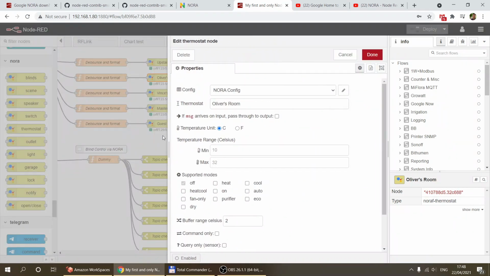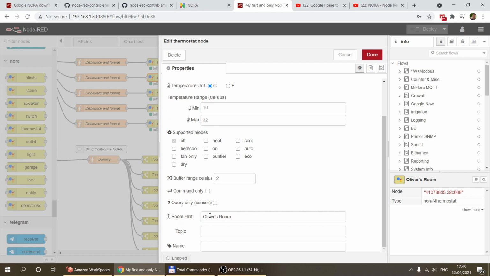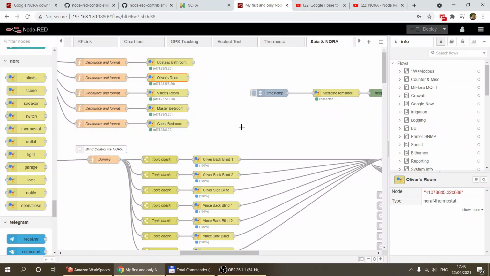I've configured them to use Celsius, and you can see the supported modes here. I haven't enabled any supported mode, so you can't really do anything with it. It just shows you the temperature. And again, I specified the room hint. So that's how you set it up.